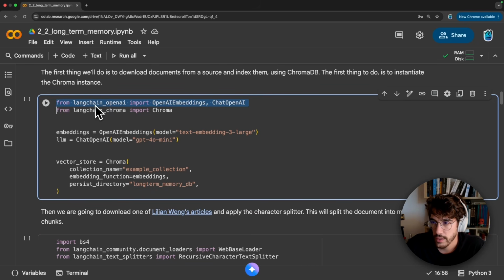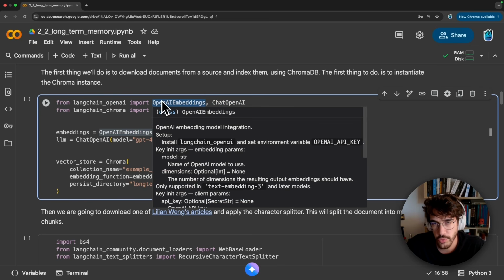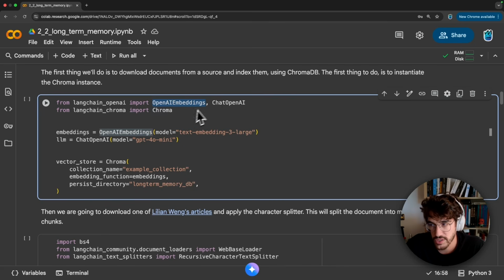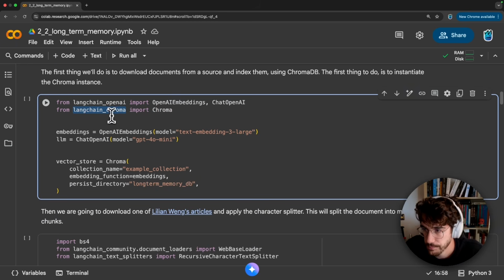First of all, from LangChain OpenAI, we are importing OpenAI embeddings. This is the embedding model that we will use to generate the embeddings from the chunks. ChatOpenAI, you already know this one, the chat model. And from LangChain Chroma, we are importing this Chroma class. This makes possible the interaction between LangChain and ChromaDB.